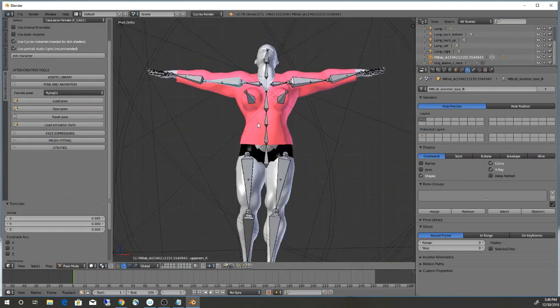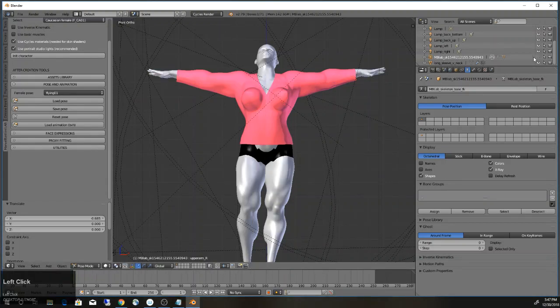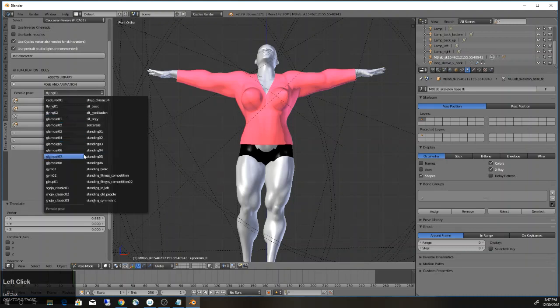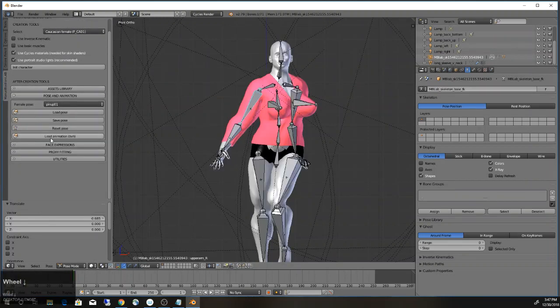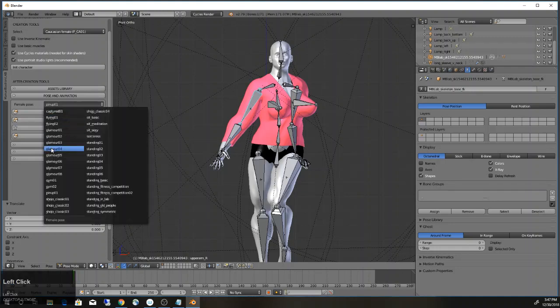And again, we see that this one works really well. The mesh and the clothes are fitting great. And let's try all the glamour poses. Pin up and glamour.